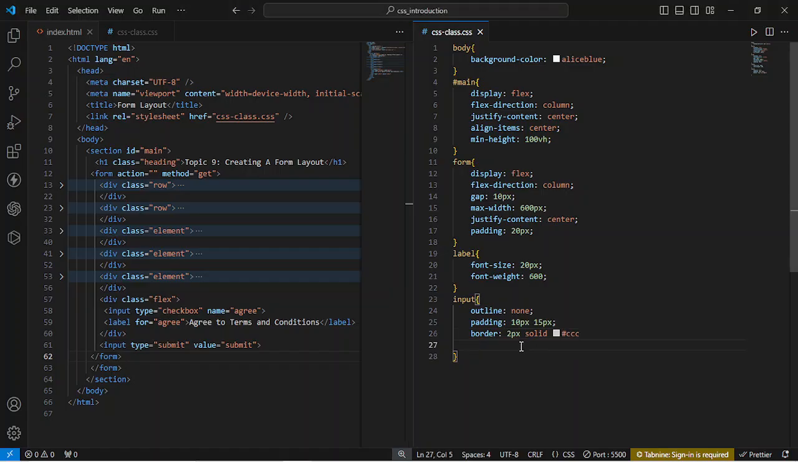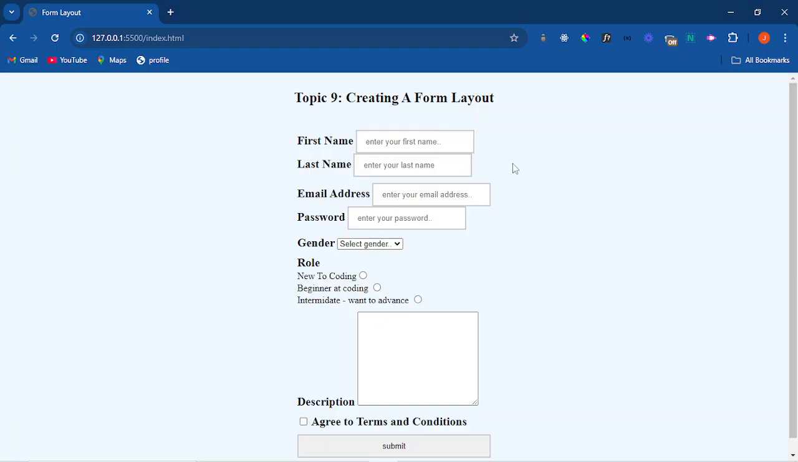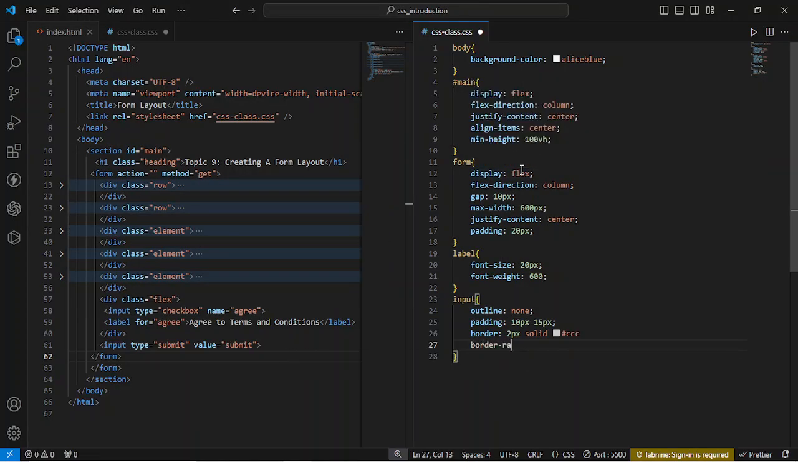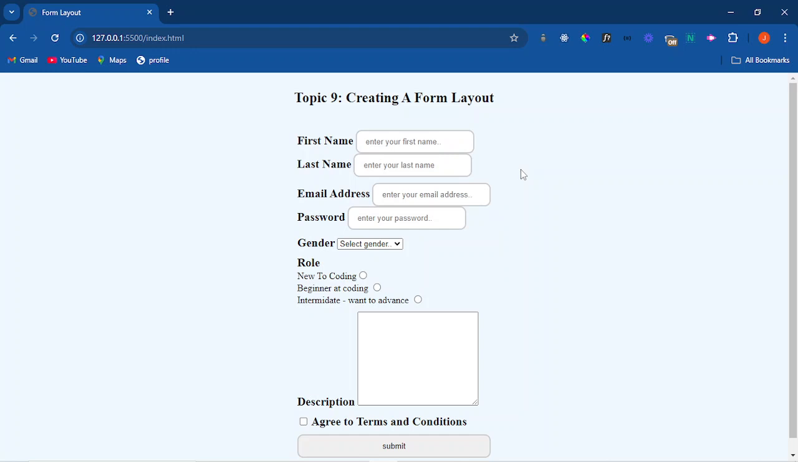What text can we give to these inputs? Okay, the edges here. Border radius. What happened here? Oh, I didn't close this one. Let's see. Okay, border now. Border radius. I think 10 pixels is good. Not too much. Yes. So our input is looking great.